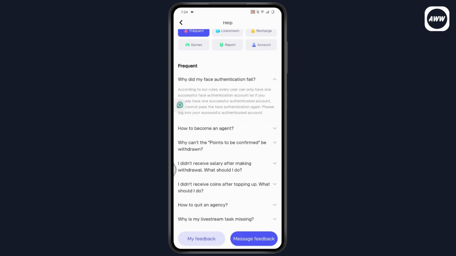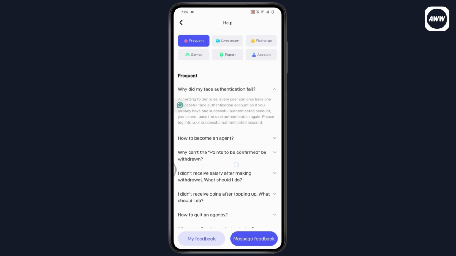So according to our rules, every user can only have one successful face authentication account. So if you already have one successful authenticated account, you cannot pass the face authentication again. Please log into your successful authenticated account.